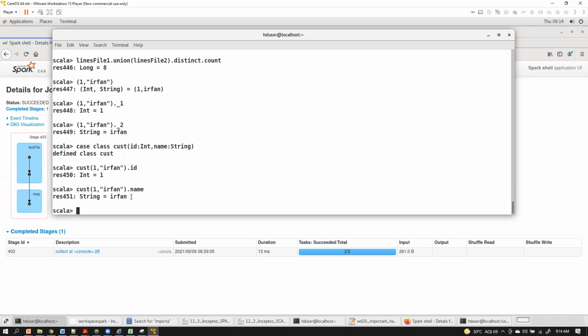But don't worry about this part. We'll be heavily seeing this in Spark SQL. That's the reason I'm just touching on it on and off.